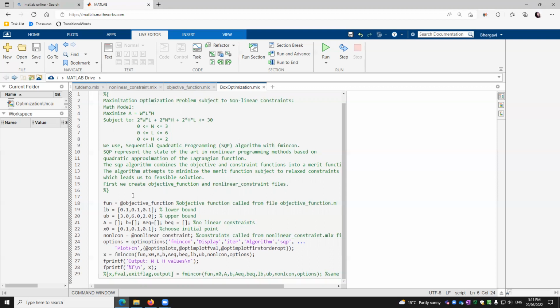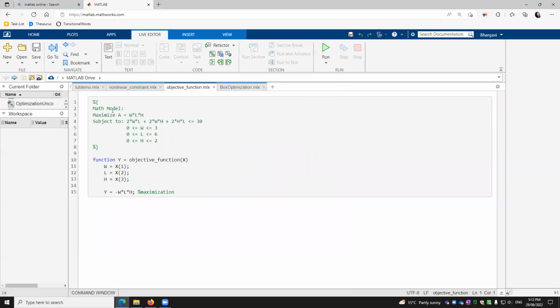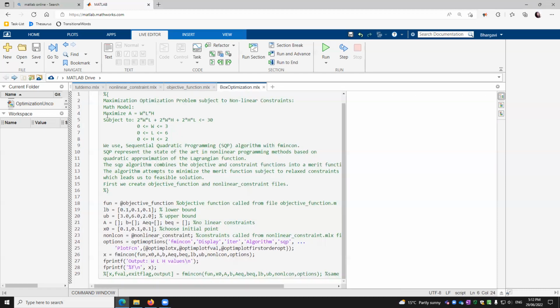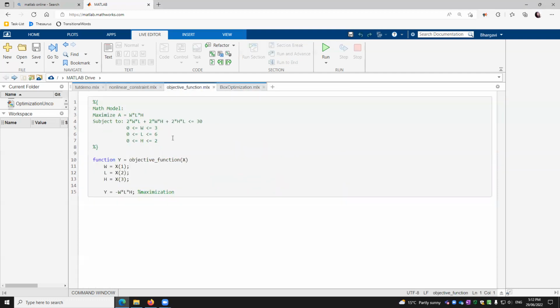So let's first create the objective function, then the nonlinear constraint file. Once these two files are created, we will come back here and develop the remaining things. So let's go to the objective function first. If this is our math model, which is the same as discussed here, we should take the 3 values we are getting from X and compute Y, and this value has to be maximized. So we need to put a negative sign ahead of it.